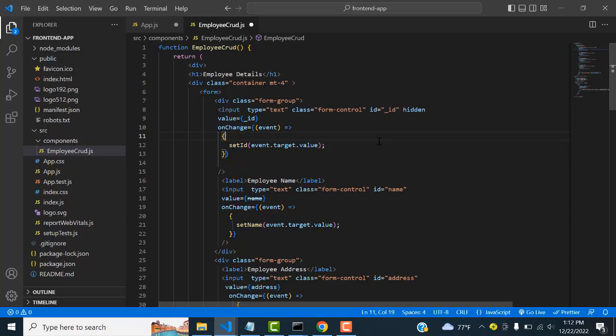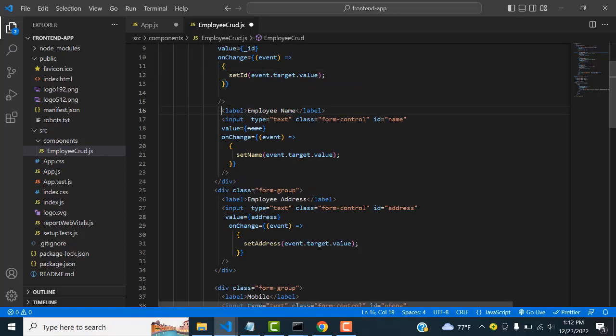In Node.js, right? Now you can see each field here. This is the HTML form. Input type employee name, it's a text field. This is a Bootstrap control. We haven't installed Bootstrap yet.